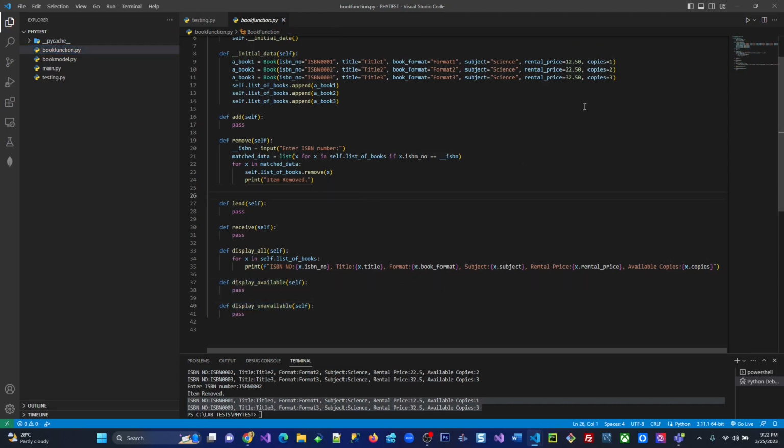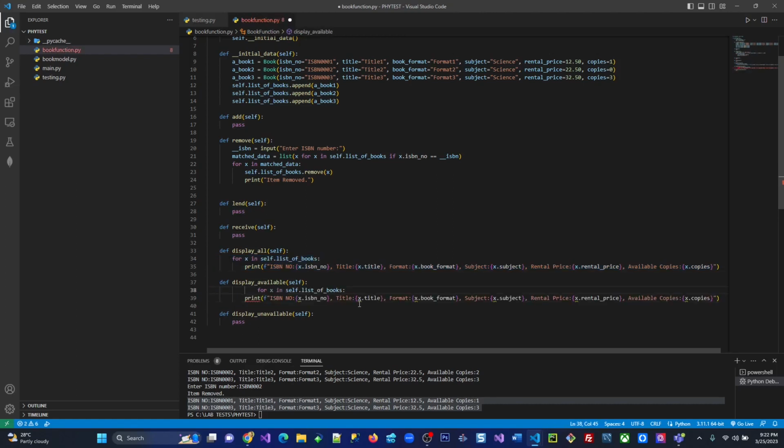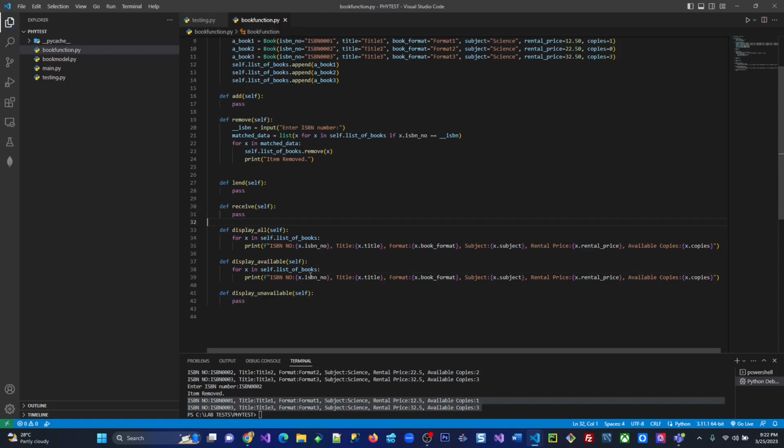Let's try. So shall I make this copies 0? So this is unavailable and these two are available. It's okay because I don't want to enter data. So in this area I'm going to copy this and paste it here. So what will happen if I paste it here? It will print all the books. Now I want to print only available and unavailable. So even in the unavailable area it will be there, right?